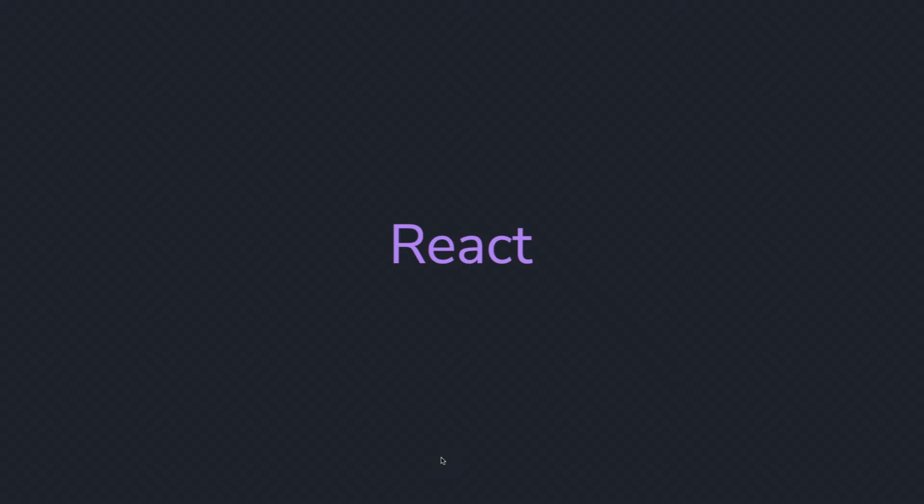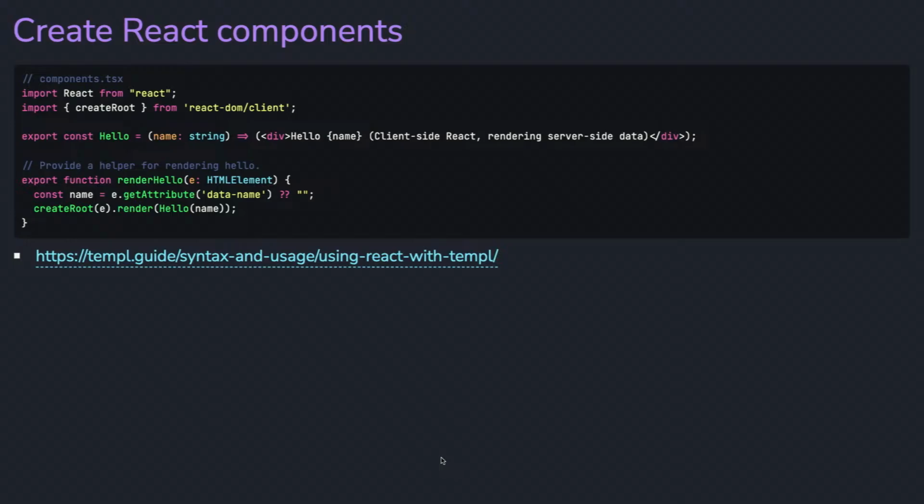Now, React isn't going anywhere though, right? It's useful. There are lots of client-side components that you want. I think we saw some great examples of things like graphs, right? Those are really useful, and you can interact with them. You can create React components, that's no problem, and then attach them into your client, passing data from your server side into the client side.